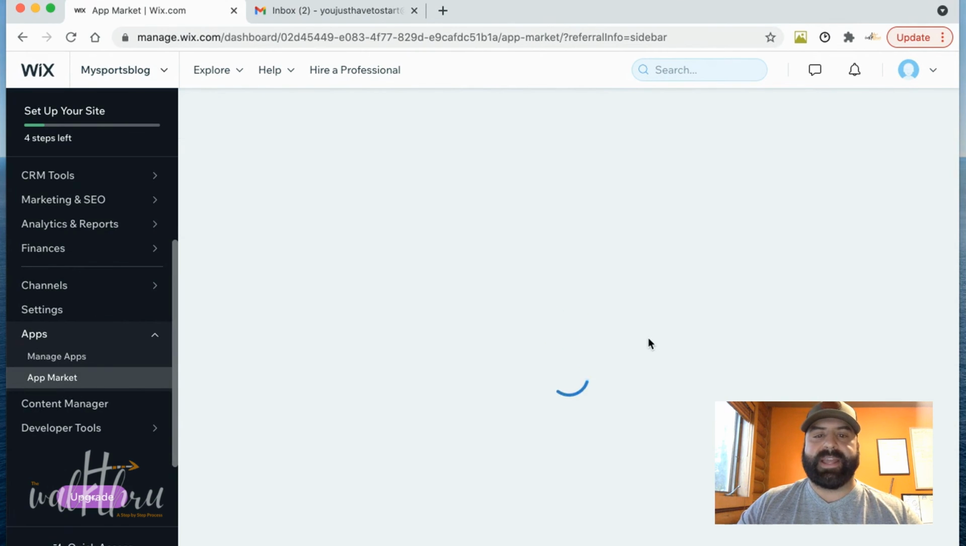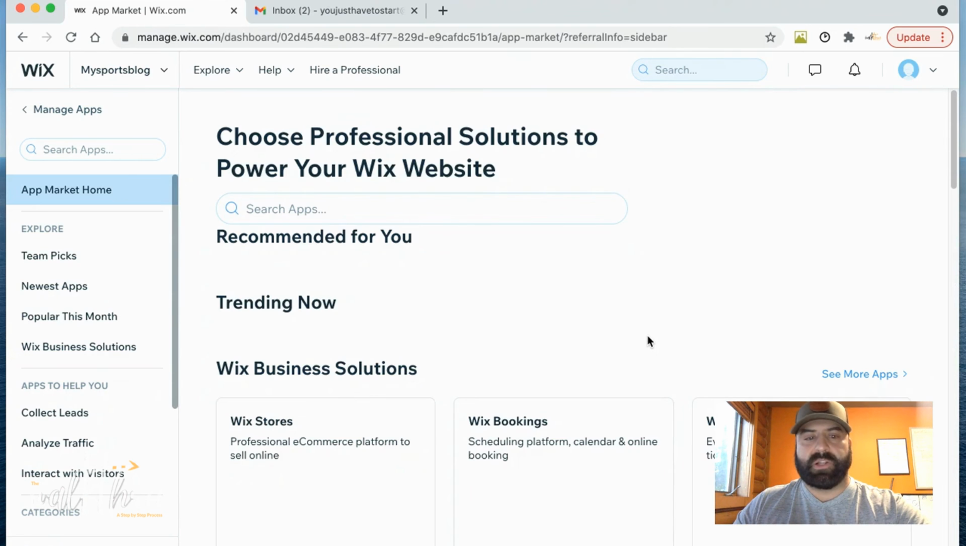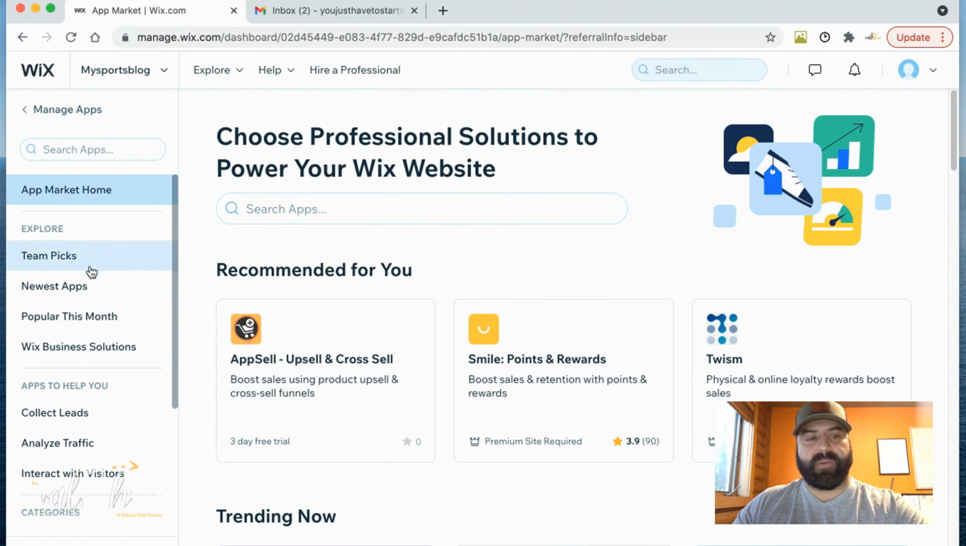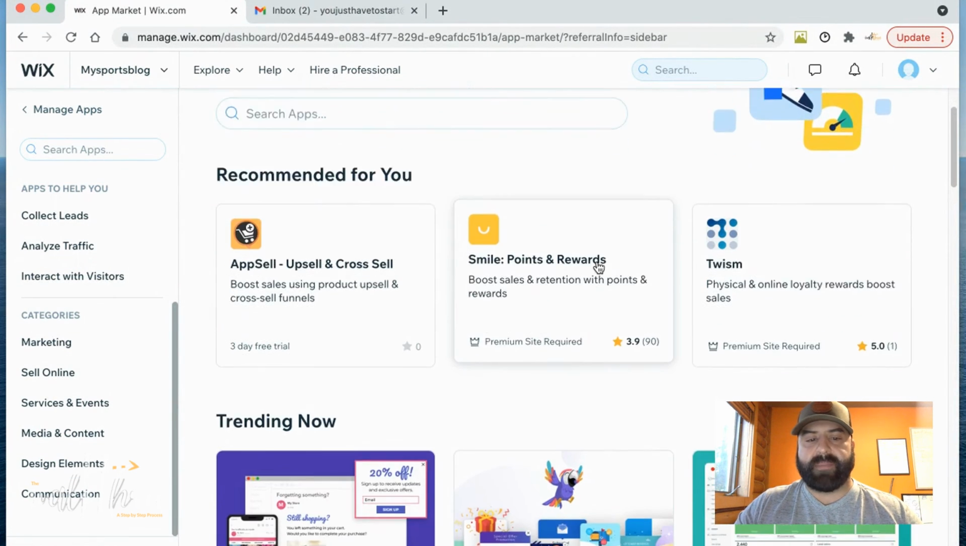This is where you can go find any apps within any category. So it'll take you kind of off the normal dashboard, so don't get alarmed. You didn't go anywhere you shouldn't have gone. But this on the left is the app market categories. You can see what's popular, what's new, any of the Wix team's picks, collect leads. If that's the specific goal you have in mind, it'll show you the apps to do that. Analyze traffic, interact, categories of marketing, selling online, etc. It's a pretty in-depth app store.